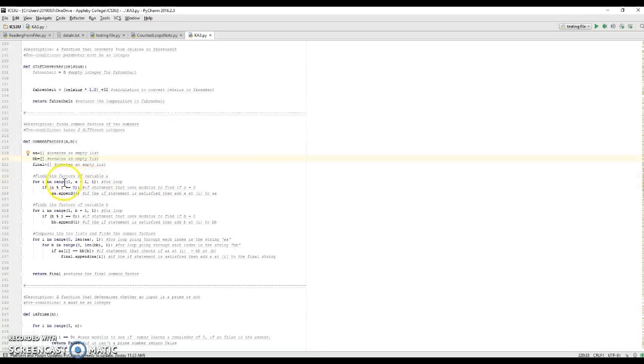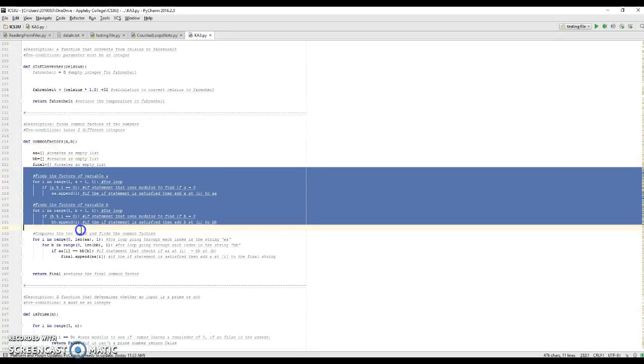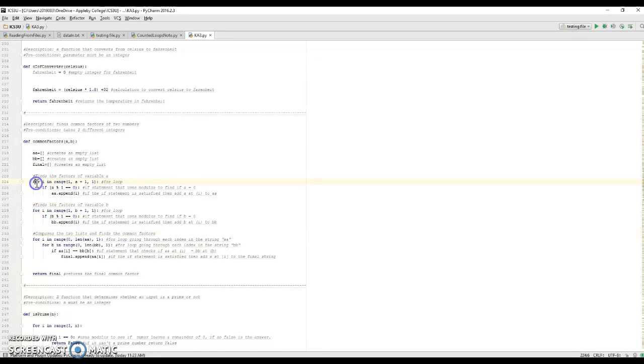So what I did was I created 2 for loops, these two. Basically, it's a for loop that loops through the value A. So basically what this for loop does is it loops through the value A, and then if A mod I equals 0, it's finding the factors of A. If this condition is satisfied, then append this factor to the list AA.